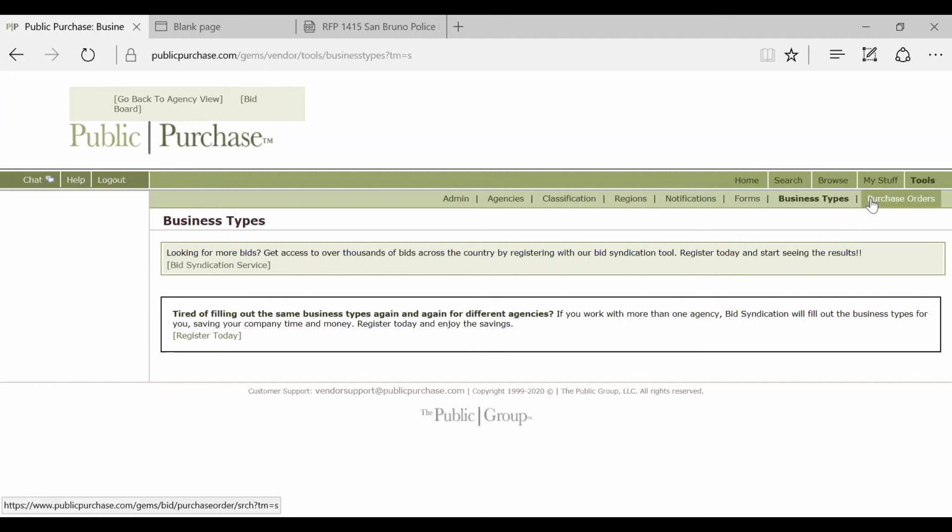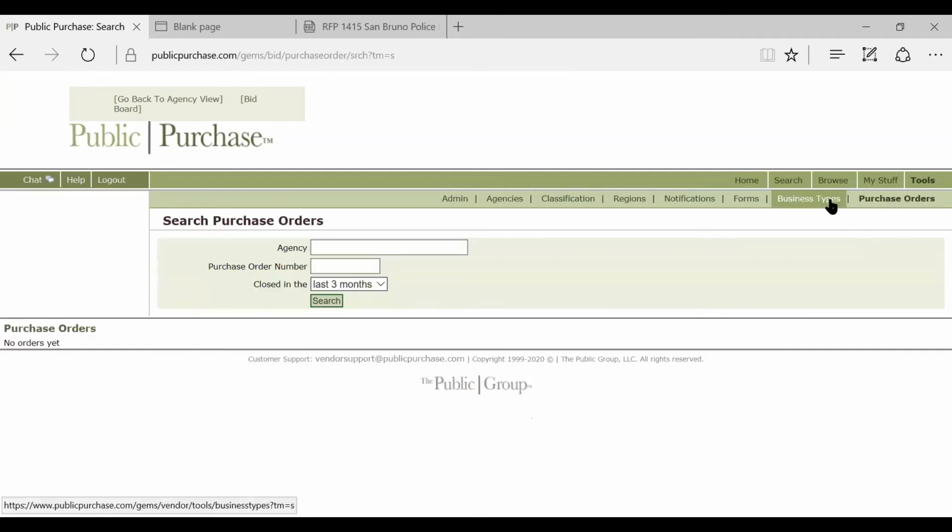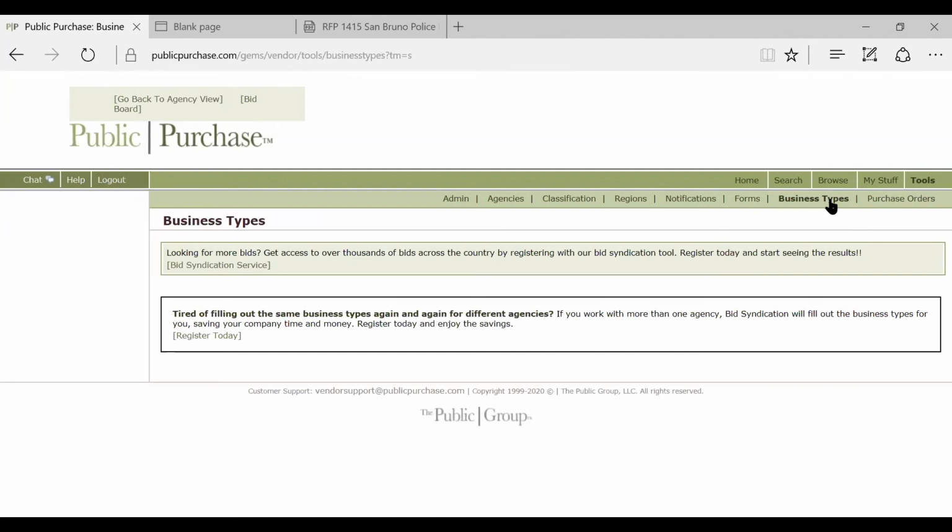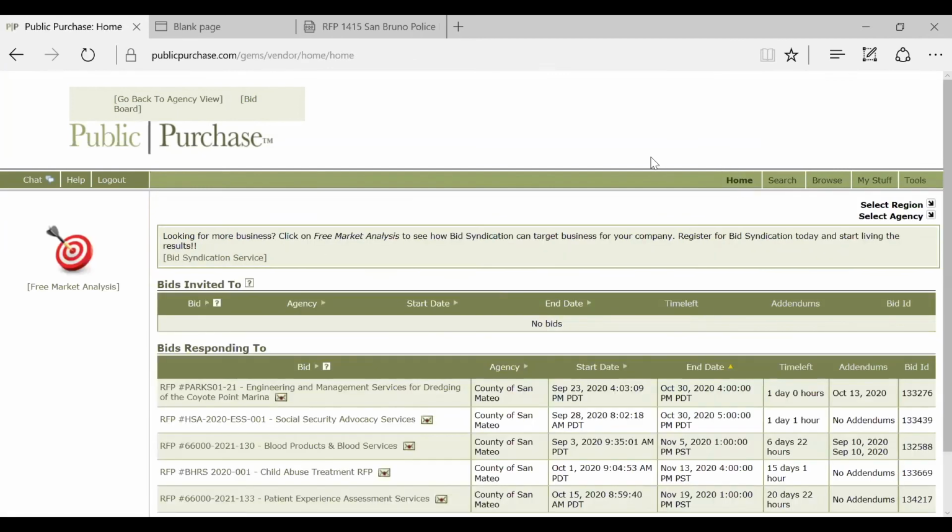Business types and purchase orders, we won't be using these at all, so we won't need to show you those features. And I know we've only spent a few minutes, but I have to say we have looked at almost all of the tools that are available to you with the free registration option.